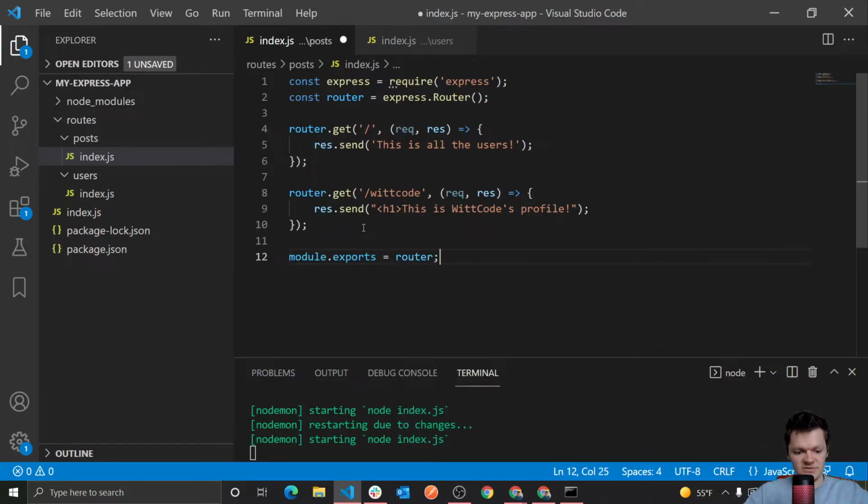So module.exports equals router. You might already be able to see how this can clean up our code. We add each route to our router object and then we export it right here. Once we import this router object into our main index.js file, which we'll do in a second, the routes localhost:1234/users will be this one, and localhost/users/WittCode will be this one, which you'll see in a sec. You might be wondering, where does users come in? I'll show you that in a second.